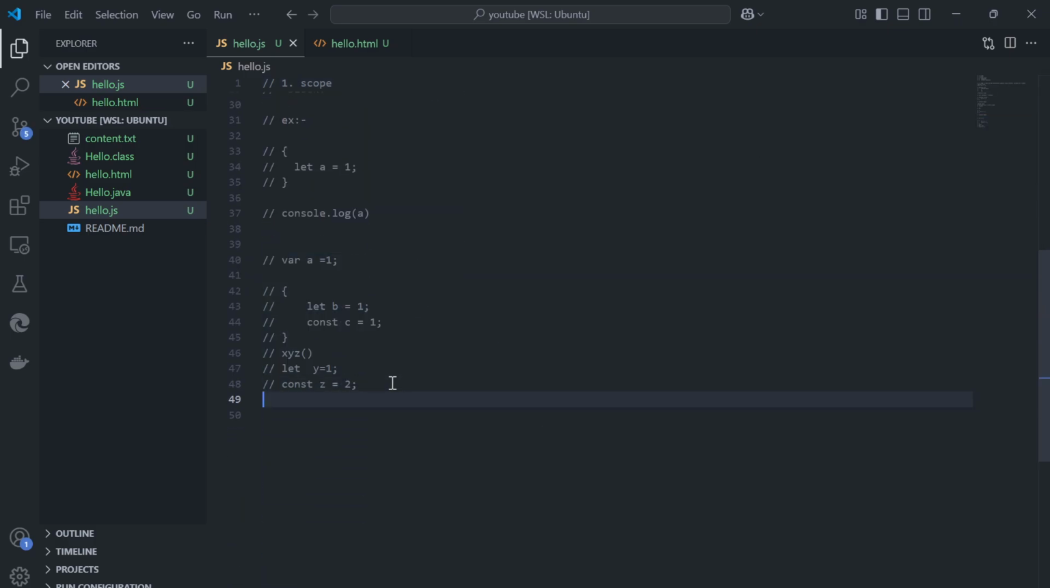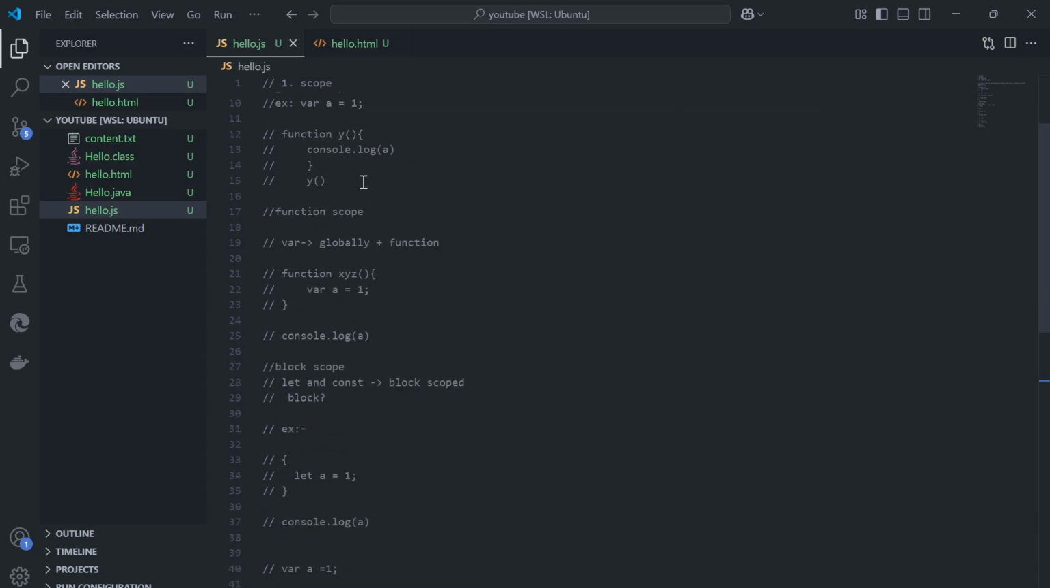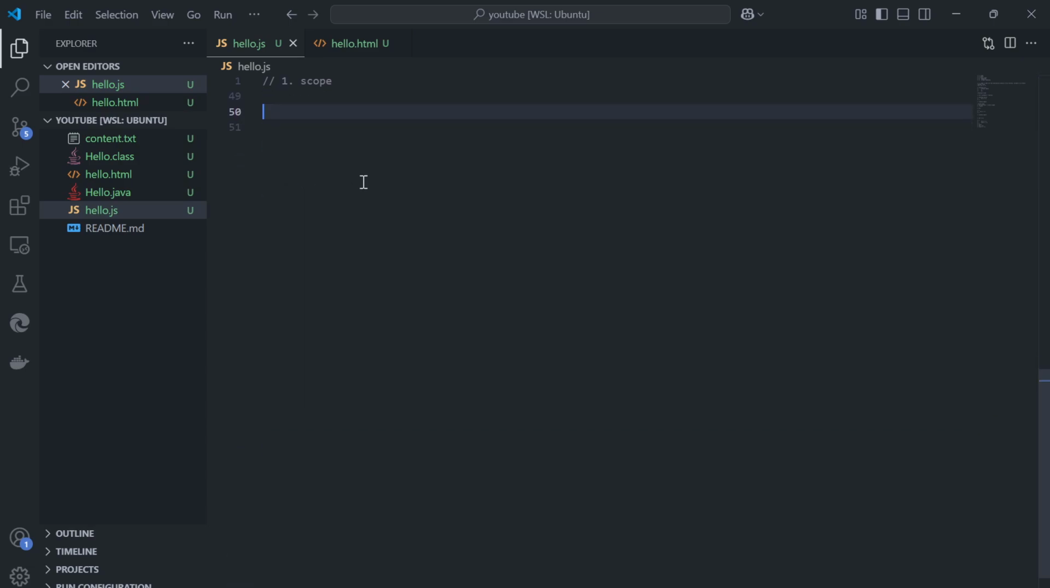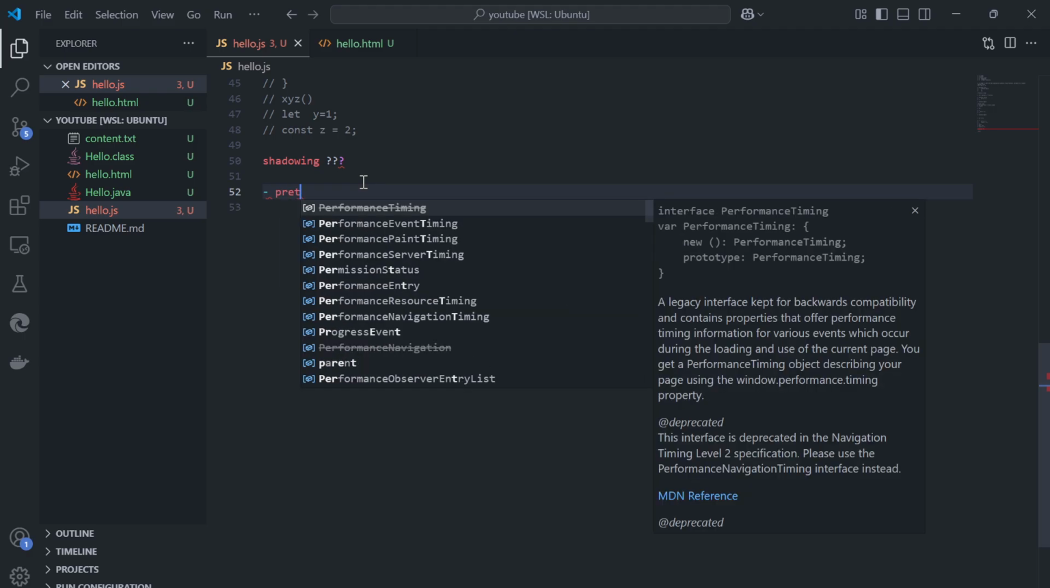Okay. So now the next topic is shadowing. So let's see. We have to study about shadowing. What is shadowing? Shadowing is pretty simple.